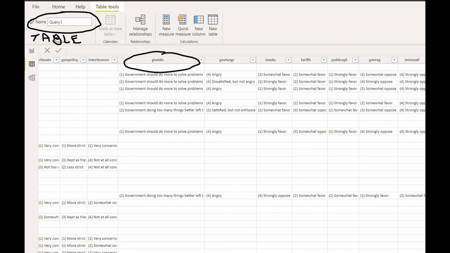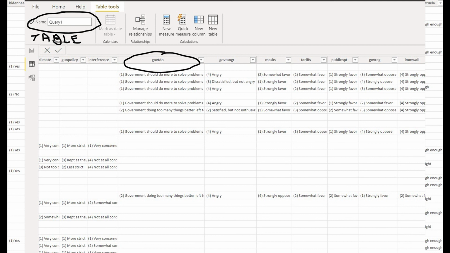Let's look at the data in our table. The Gov to Do column is used for both axis and values in our chart. We could wrangle the data to fix the problem with the axis names, or in this video, we will create a separate table for the axis.